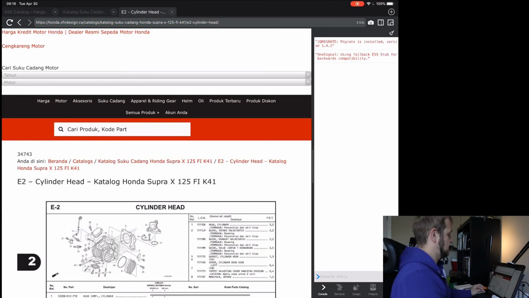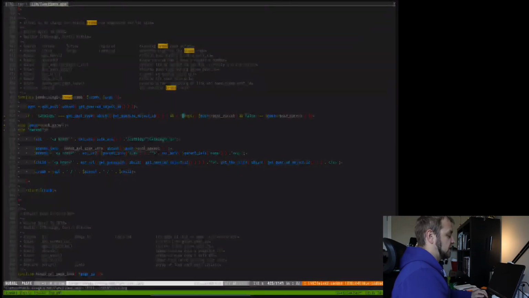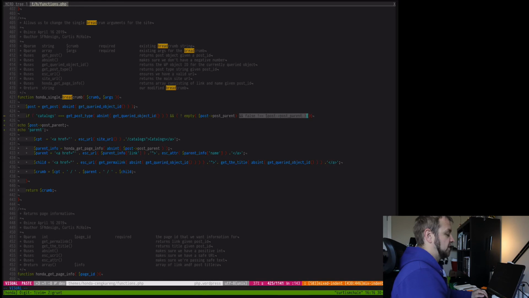But if I come over here to this tab, I should still see 34743 and parent. Perfect. That's what I want. But I don't actually think I need the false. So let's kill that. I don't like the spacing there because that's not right. I think I have an extra space here.